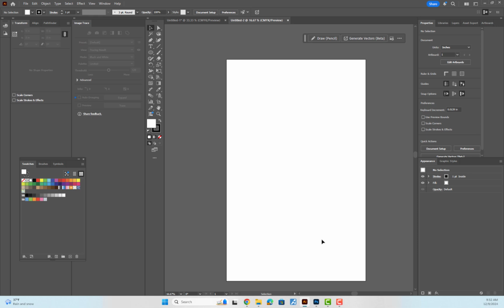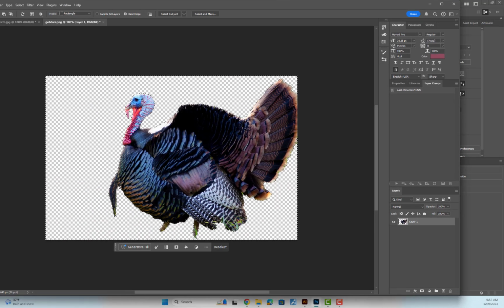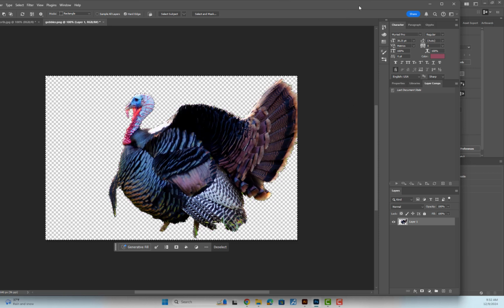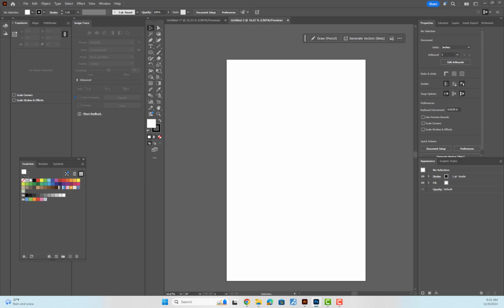Okay, so I'm going to do some random stuff. One thing I'm going to do is this gobbler that I have on the other screen. I went through in Photoshop and removed the background from this gobbler, and I exported it as a PNG file. The significance of a PNG file is it does not have a background with it, and you'll see that whenever I bring it in here.